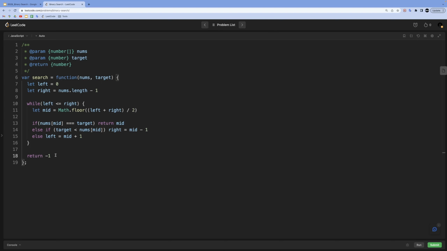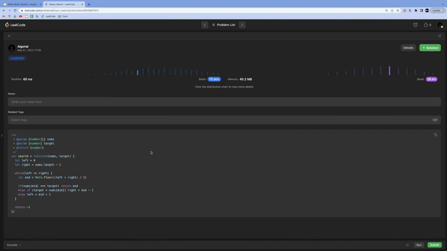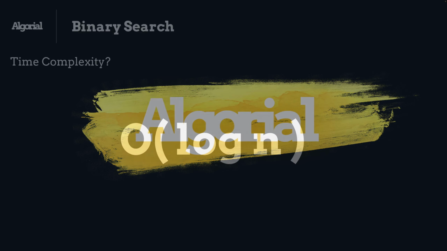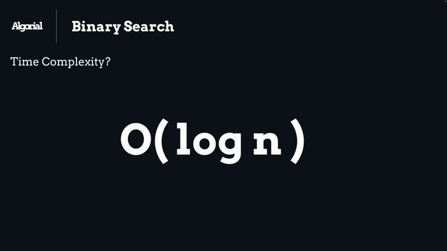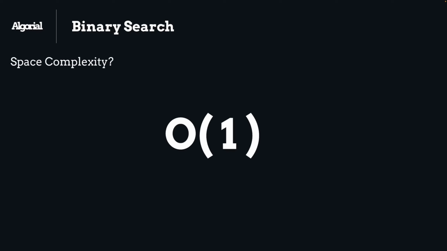Now, if I run this, test cases are passing, and if I submit, we are in good shape here. Let's jump into the time and space complexity. For time complexity, we will have O of log n, where n is the number of elements in the array. For space complexity, it will be O of 1, constant, because we just had a bunch of variables.